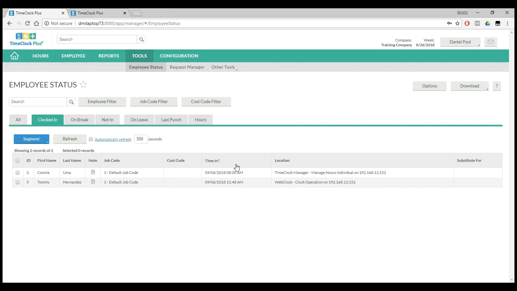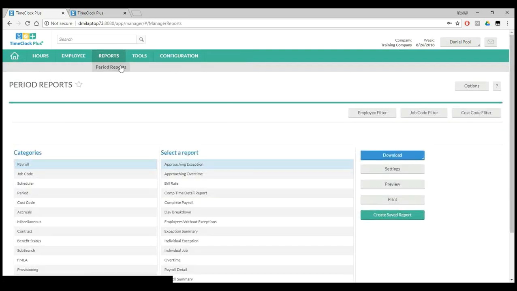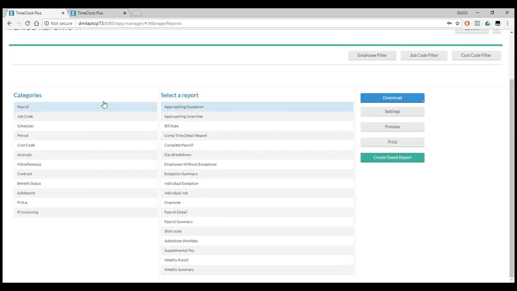Okay, now everything we've looked at up to this point really has to do with managing your employees' time and maybe making changes to their hours. But I want to show you something a little different, which is how you can run reports. All you got to do is go to the Reports menu, and underneath that is Period Reports. Now, here inside of Period Reports, the process of running a report is pretty simple.